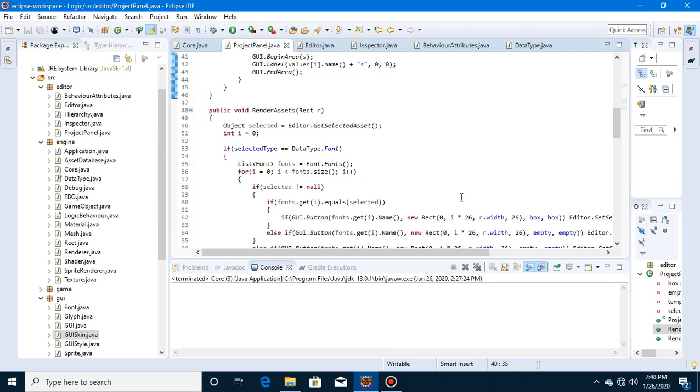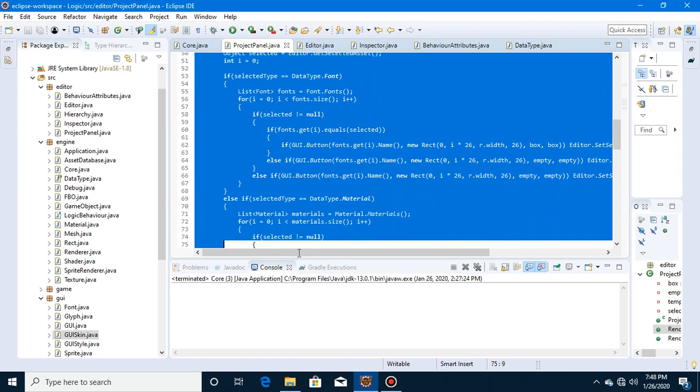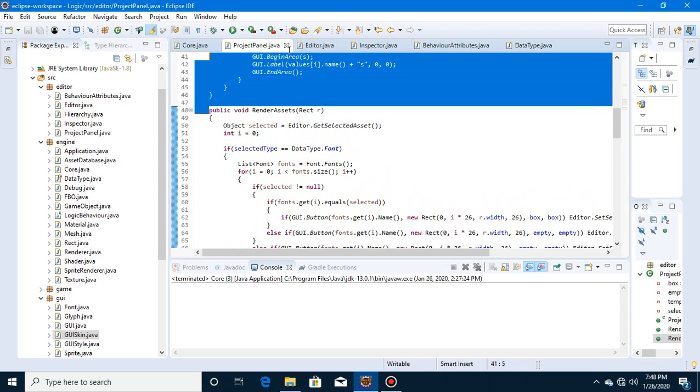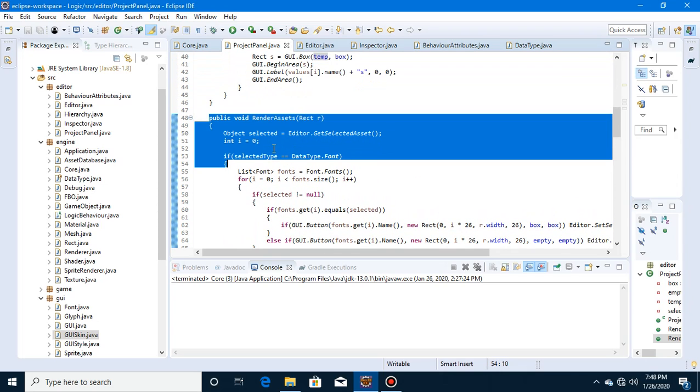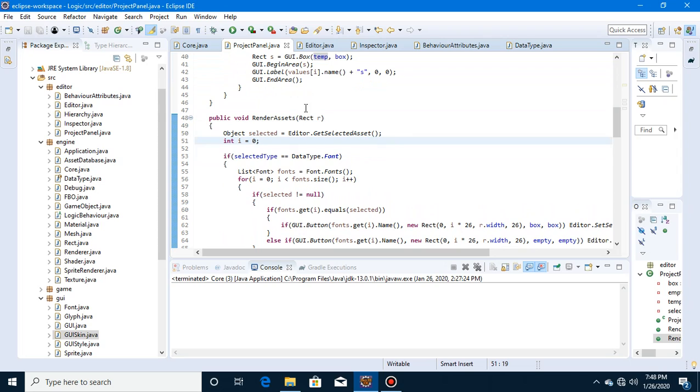Now, the next one, this is render assets. This is rendering the assets for that specific type of data. And this is going to be in a separate window. That's why I have rect R right there. And all I'm doing here is right here I'm calling object selected equals editor.getSelectedAsset, which I will go over right now.